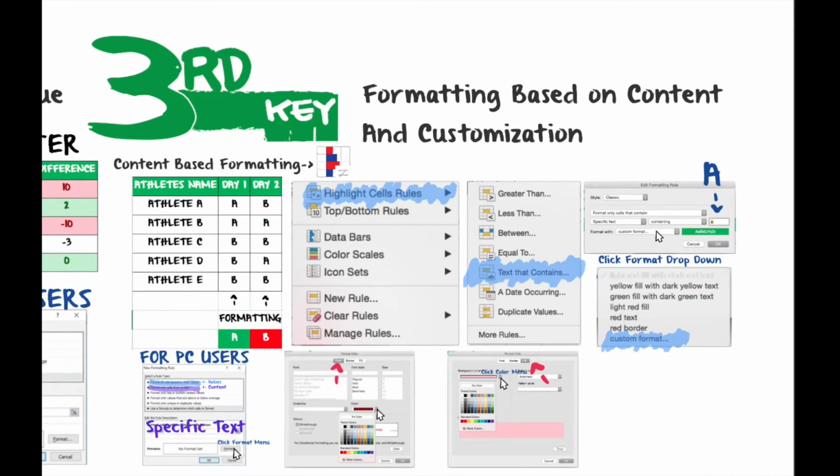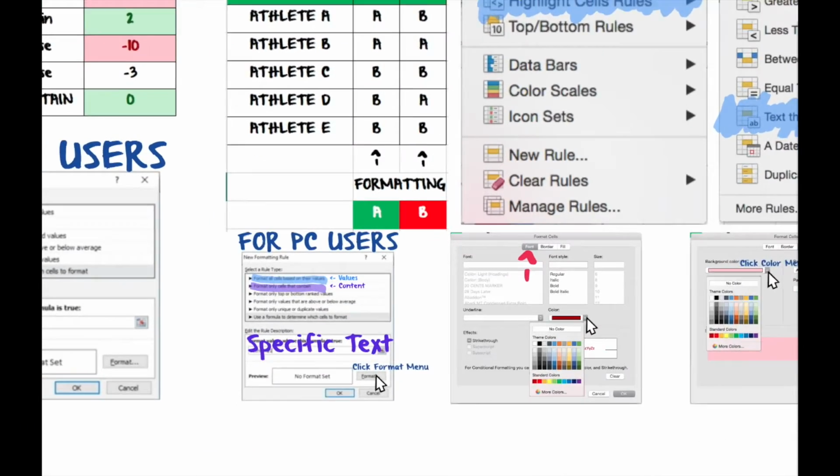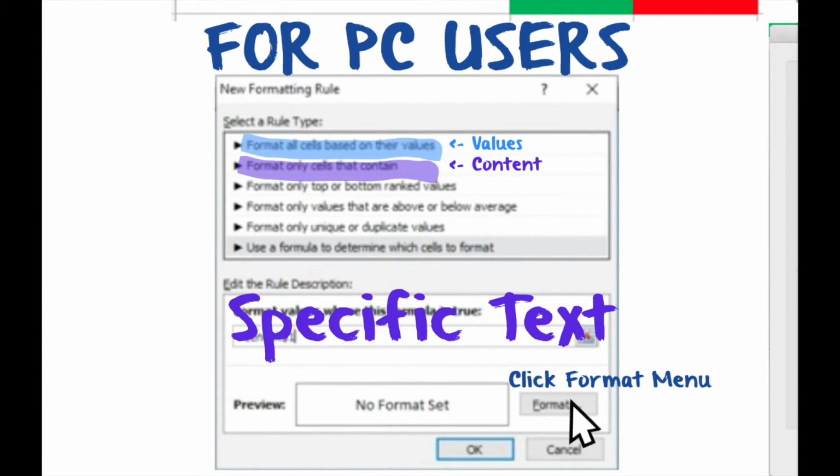Again, for PC users, the look of the menu is a little bit different, but the process is nearly identical. In the blue is the option for formatting based upon values. In the purple is the option for formatting based upon content. Just make sure that when you select format based on content that it says specific and not contains, as they are much different options. Now to customize the format, simply click the button that says format.